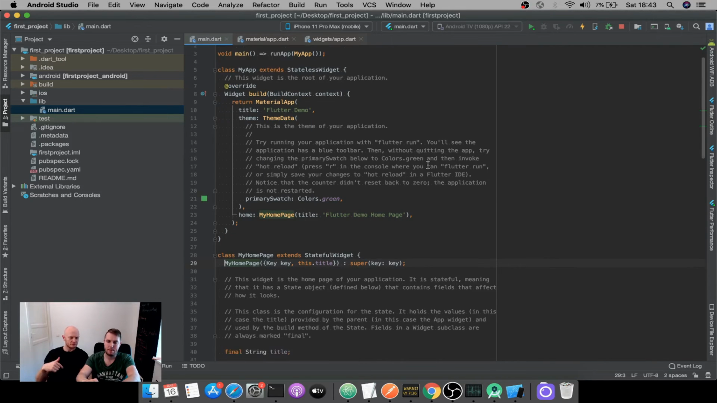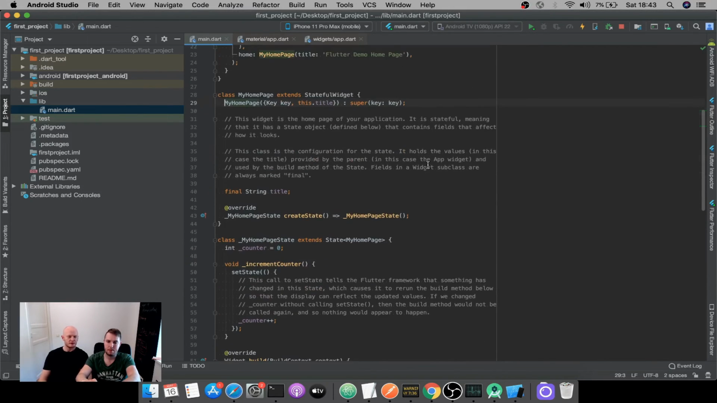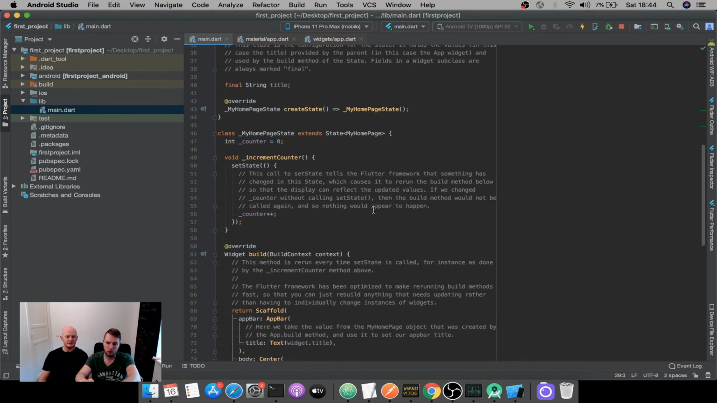Now if you scroll down, the home page is a stateful widget, which when you do that, you have to override the create state method at the bottom there. So in this one, you pretty much give it some parameters and you can override some methods. Let's say for instance create state, okay? But actually what the state looks like is defined in the next class, which is the my home page state.